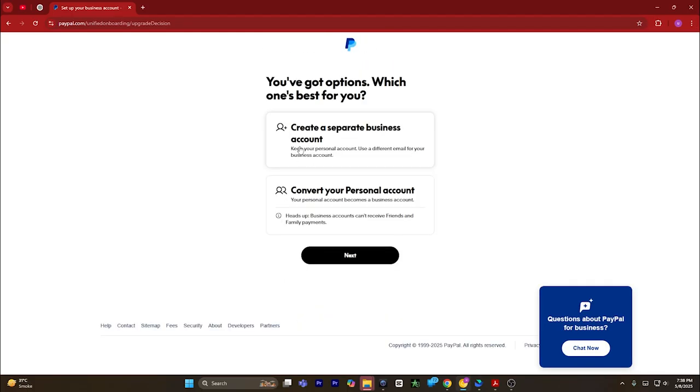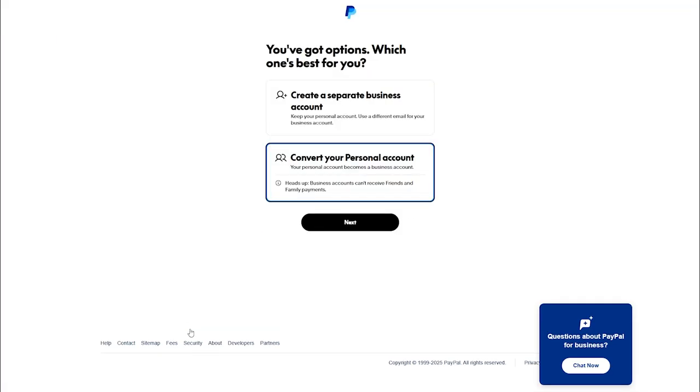Click on next. It will ask me to convert your personal account to your business account, or I want to create a separate business account. So if I want my personal account to be separate from my business account, I can also create that as well. So I will simply click on convert your personal account to business account. If I select that option, then my personal account will be converted into business account. So I do not want to convert. Actually, I do not want to convert my personal account to business.